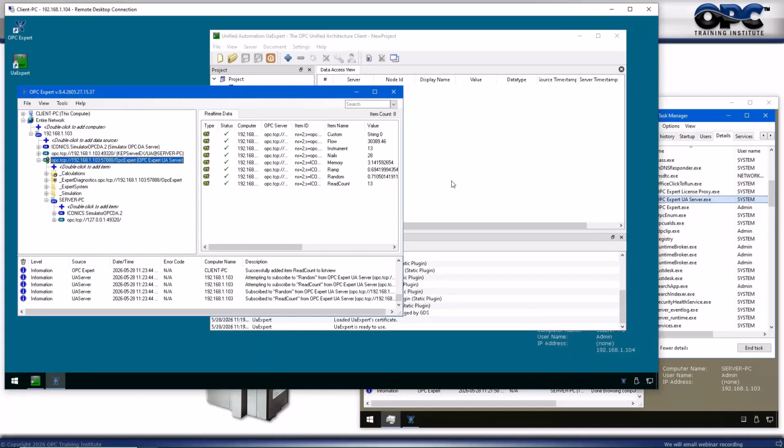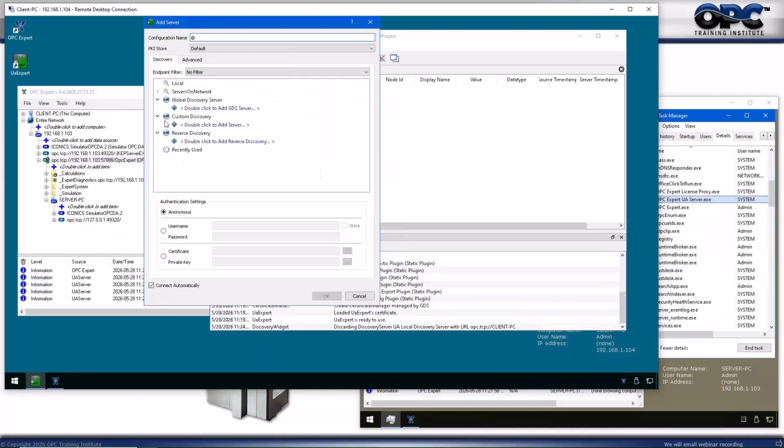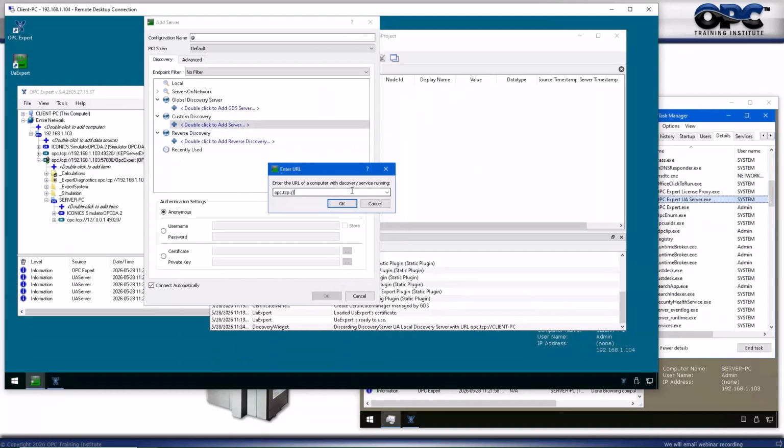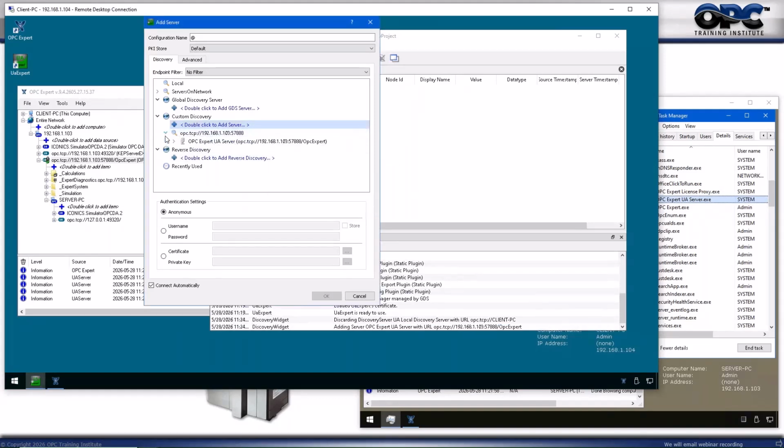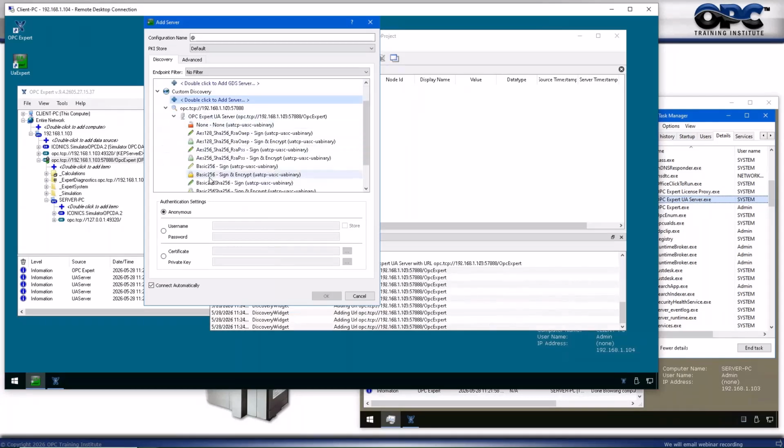Let's have a look here. And we will click to add a server, OPC TCP, 192.168.1.103:57888. This one is a little bit more manual. You need to know the port. There we go. And it's finding the server.